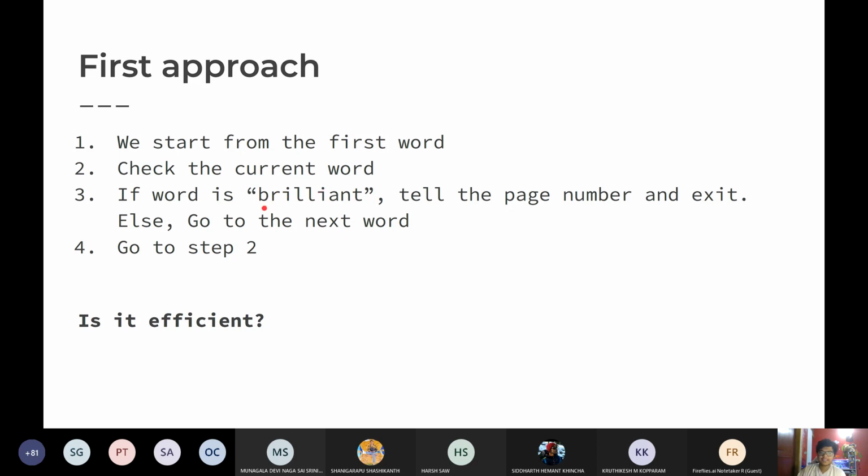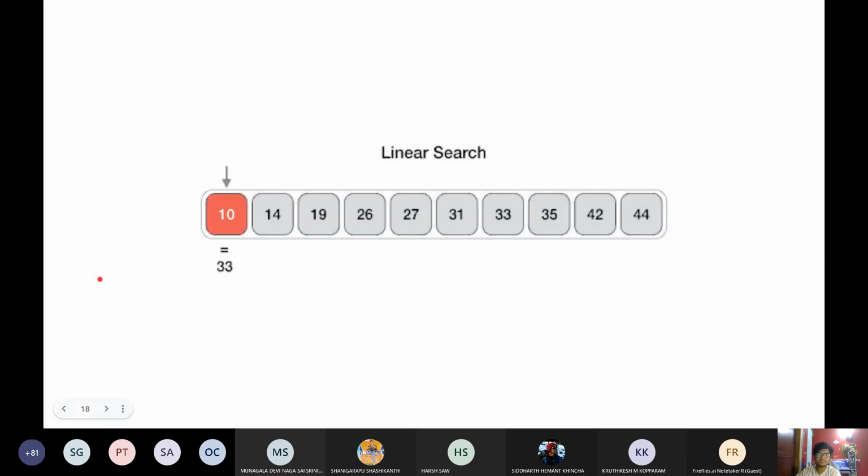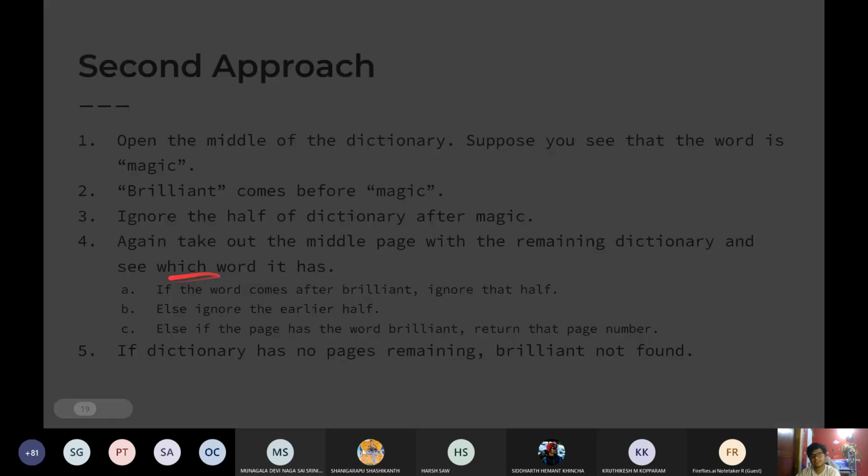Okay, but since we are here to learn algorithms and make our code efficient, I should ask this question: is this efficient? If I want to find apple, for example, it will be very easy because apple will come very fast in the dictionary, in the words starting with A. So is it efficient? Should I use this approach? Or there might be a second approach as well. So what can be that second approach? I'll come back to this later.